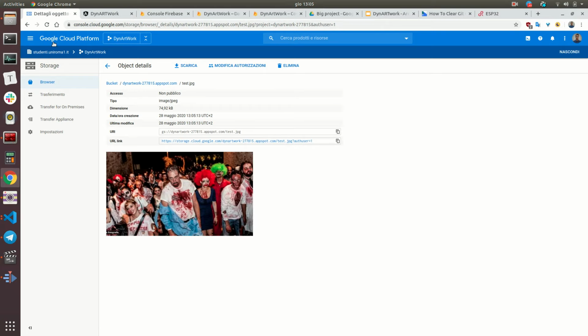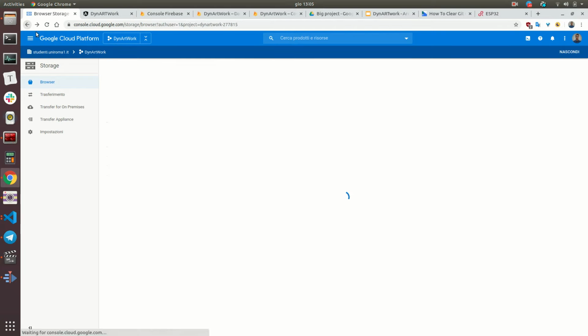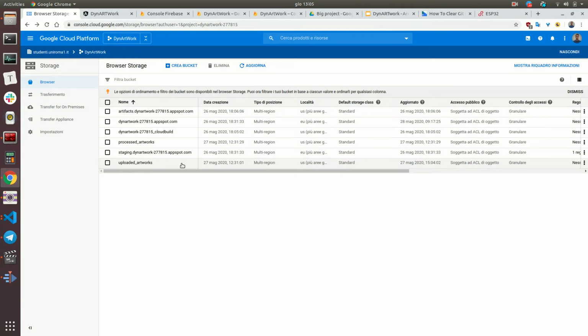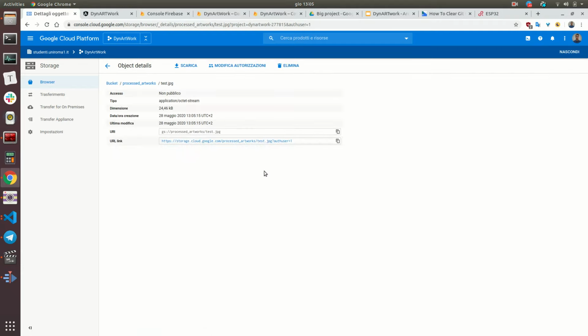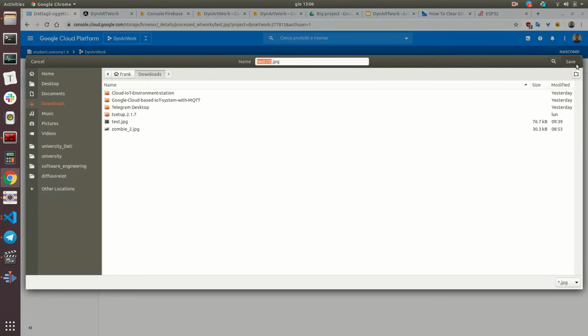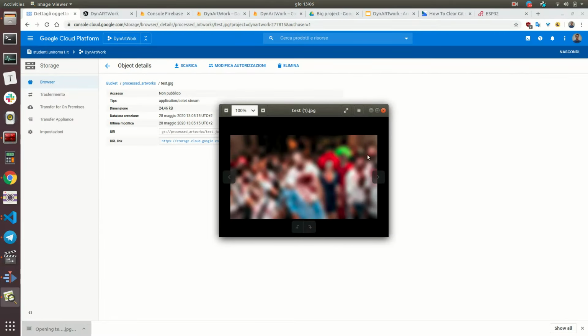This is our image. Let's move to the second bucket that is called processed artworks, and we can check that the image is blurred. Let's download and check. And this is the blurred image.